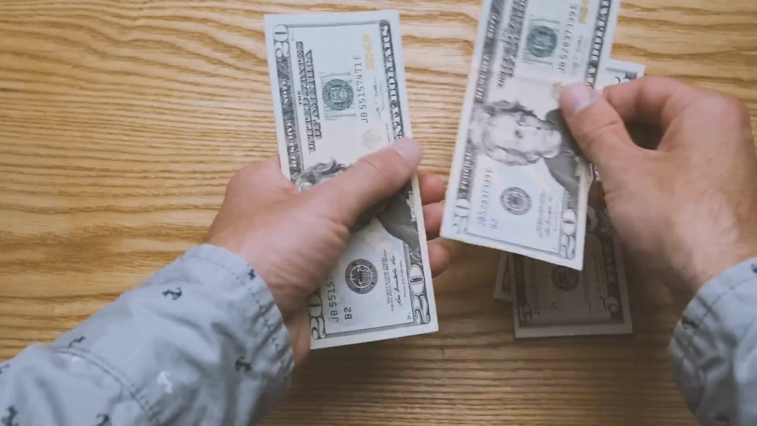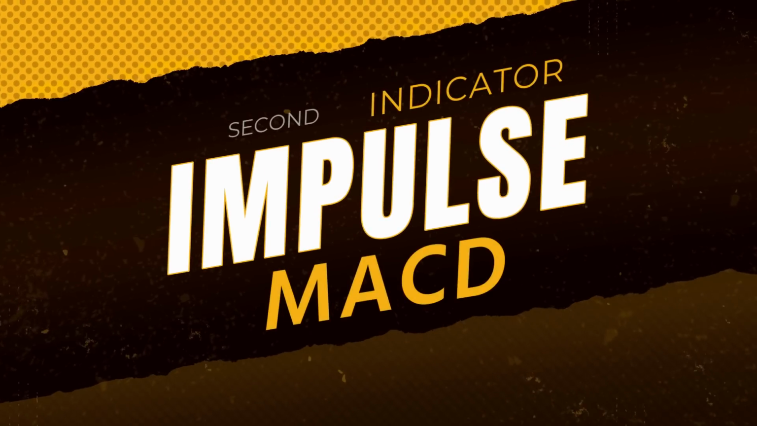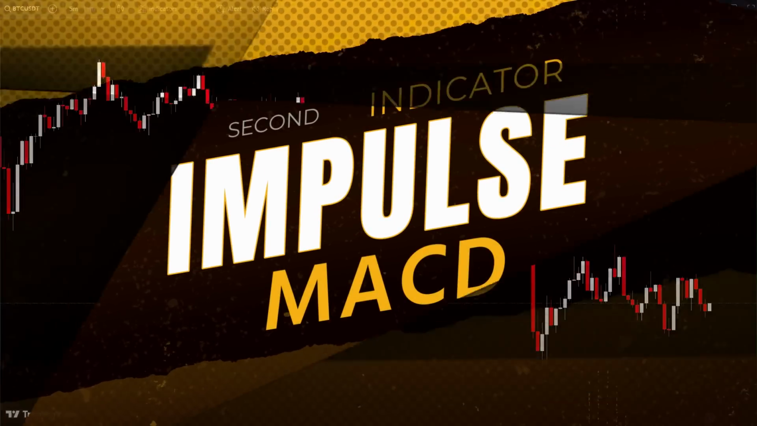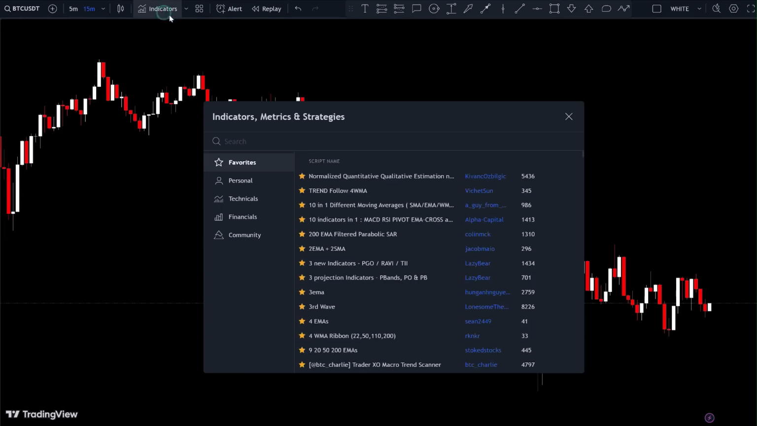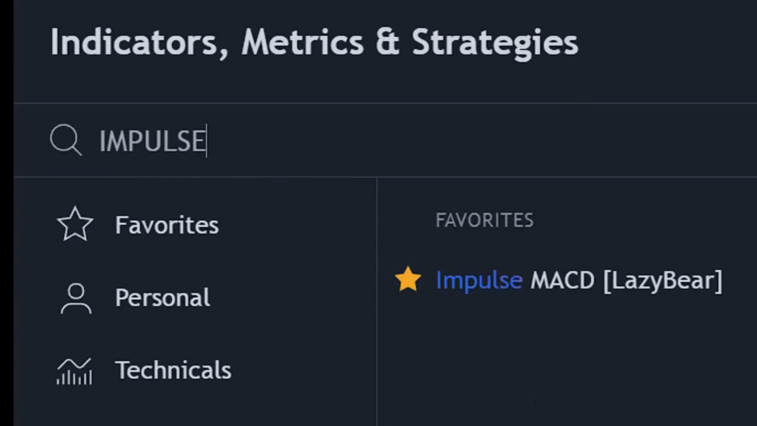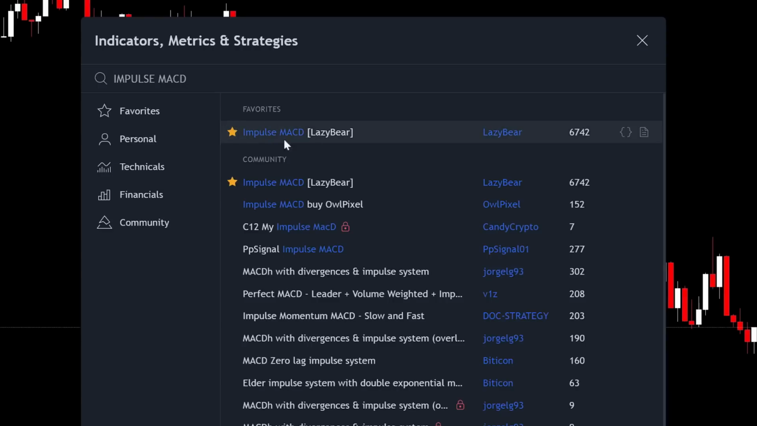Now let's get back to the task at hand, adding our second indicator, the Impulse MACD, to our chart. Just like before, we'll head over to the indicators section and do a quick search for Impulse MACD. There might be a few different versions available, so be sure to choose the one created by LazyBear. Once you've found it, just click on it to add it to your chart.